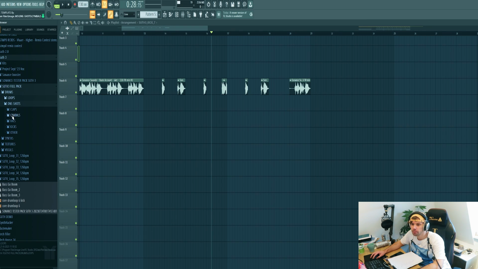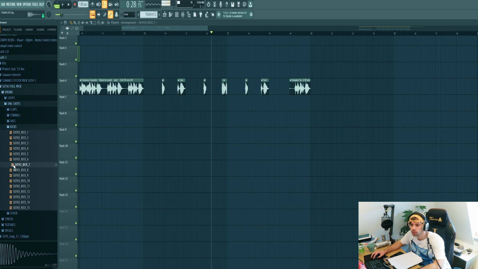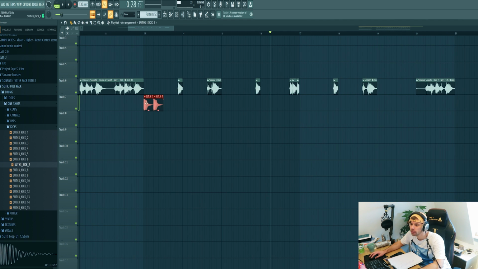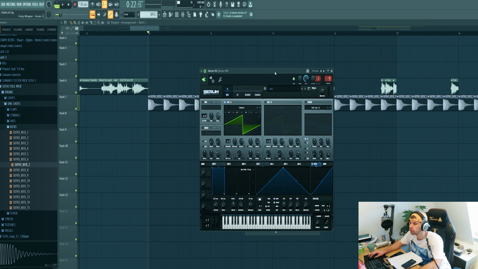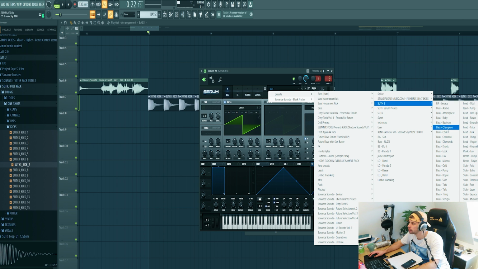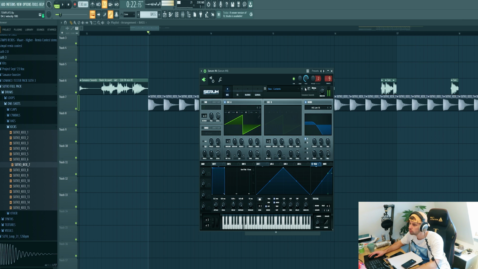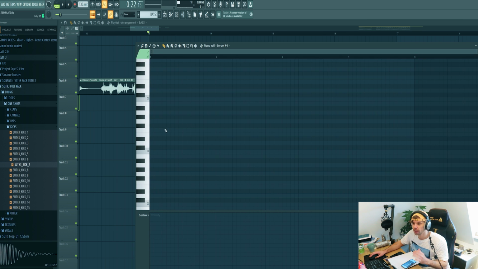Now we're gonna dive into kick and bass. First pick a kick from that pack. Let's use this one. Really stompy kick. Drop it into Serum. Pick a preset from the underground tech house pack. Let's use this one, because in this style I want to use a really punchy bass.